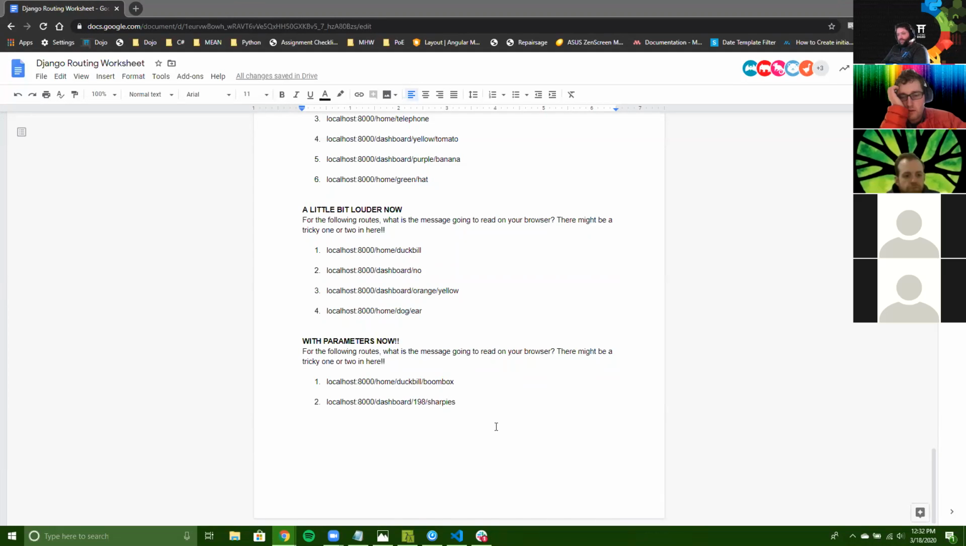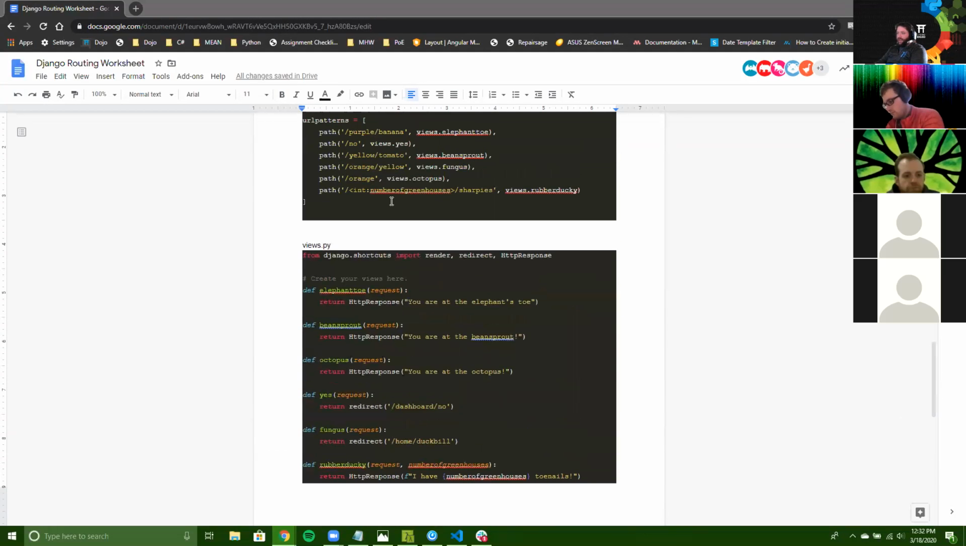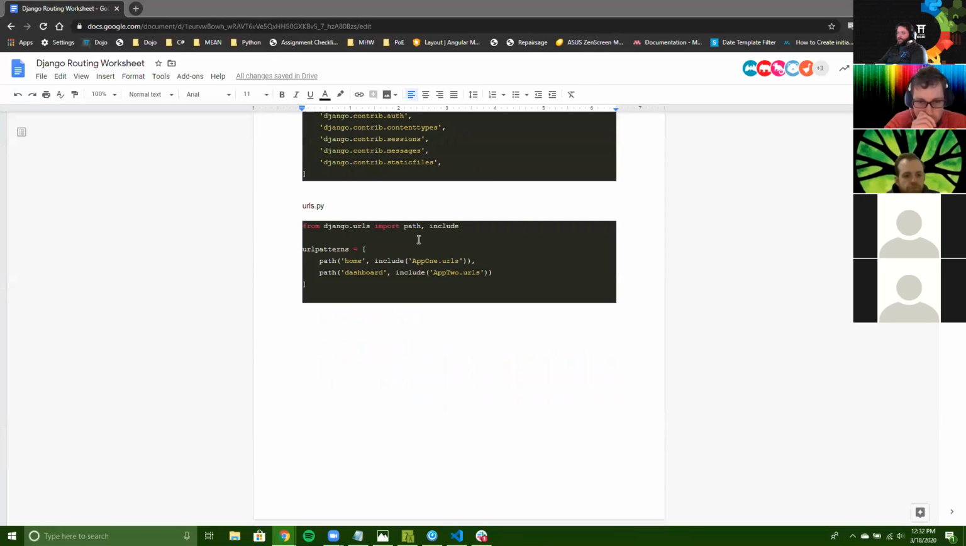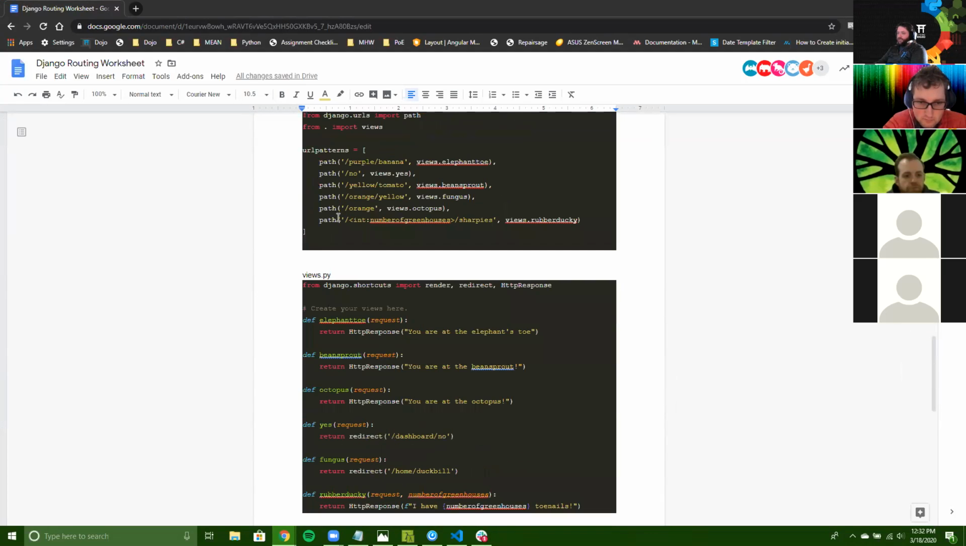Whatever Cody said, localhost:8000, the URL is passing that value. It's /dashboard/198/sharpies, right? And the route that matches is this one, because this is app2, which starts with /dashboard. And then it goes dashboard/ and then this just means this is going to be a number. This part of the URL.